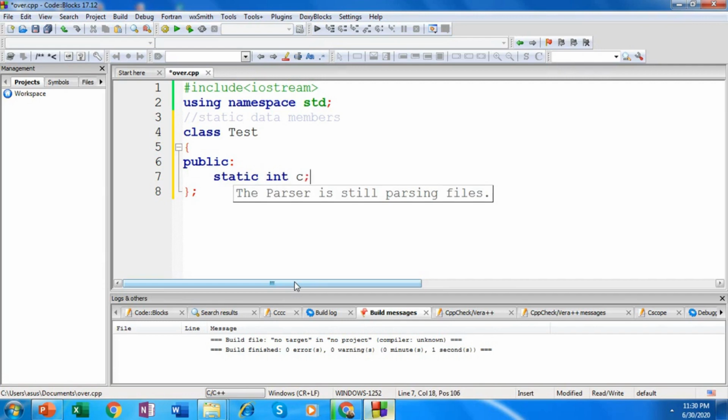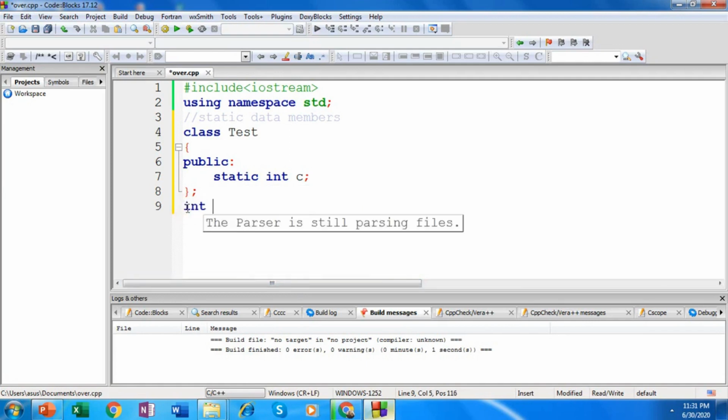Now the property of static data member is that static data members are shared by all the objects of a class, and they should not be initialized using a class member function, and they must be initialized outside of the class. So let's see how to initialize a static data member outside of your class. So specify the data type. So here it is integer. Specify your class name. Then use the scope resolution operator and specify your static variable name. Now you can initialize it with an integer entity.